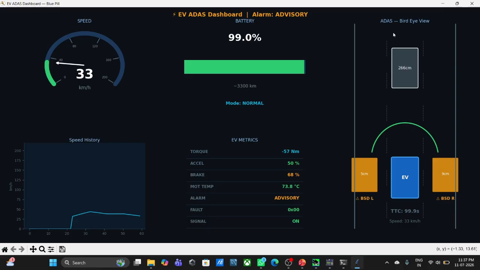These are the EV metrics, which consist of torque, acceleration, brake, motor temperature, alarm, fault, and signals. And this is the ADAS bird's eye view, which shows the front vehicle, left vehicle, and right vehicle. This is the front collision warning. This is blind spot detection left, and this is blind spot detection right. This is TTC, which is time to collision, which is 99.9 seconds.